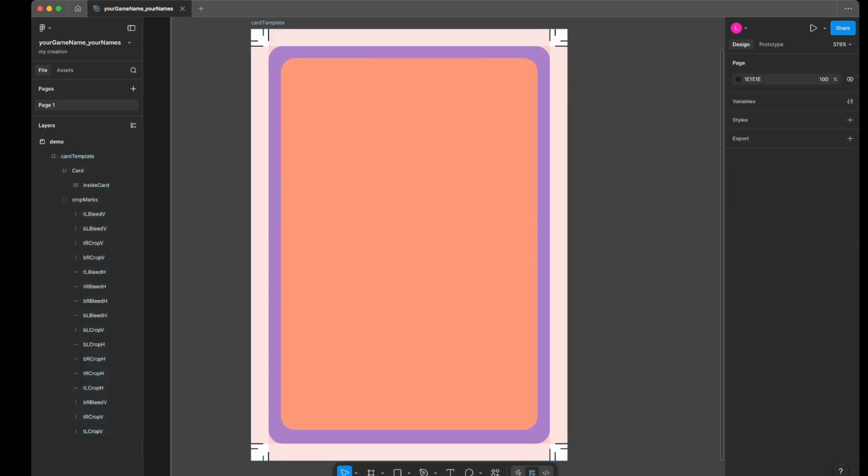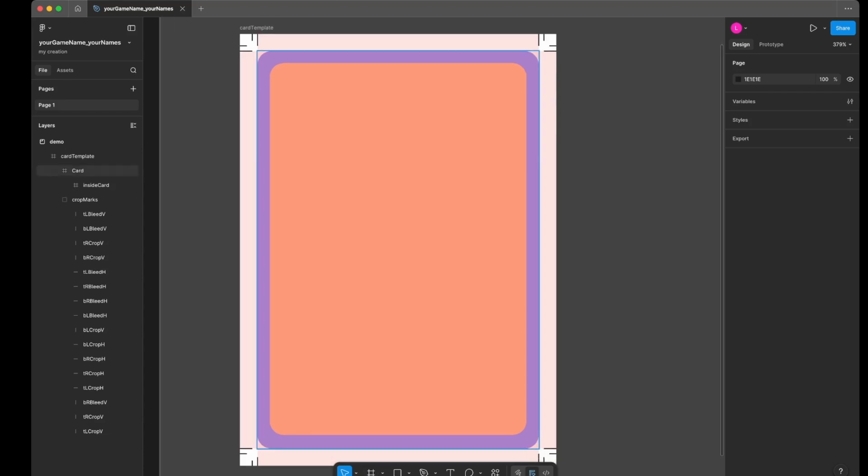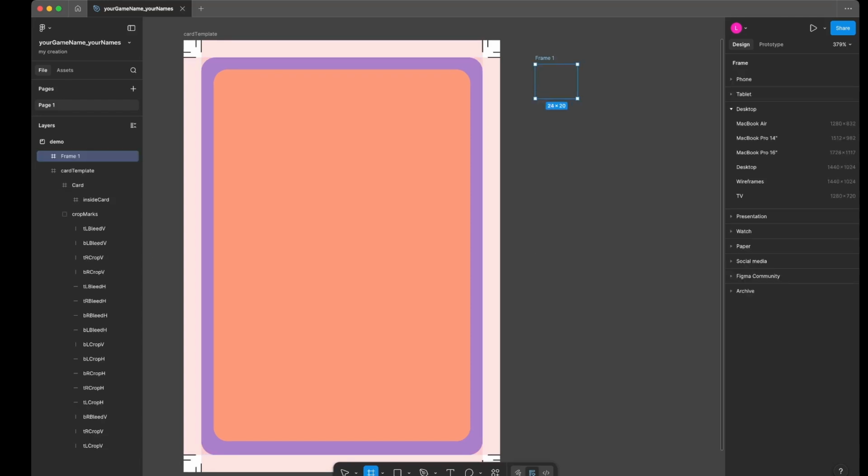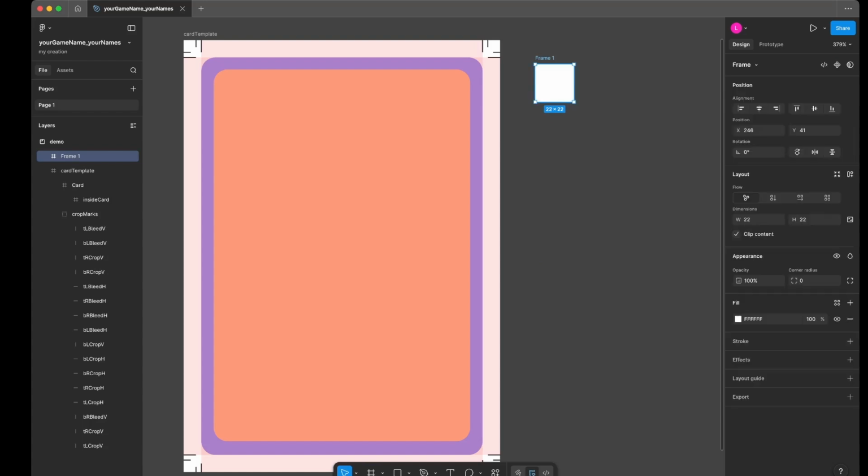Now we have a basic card template, and now you can customize whatever you want for the inside of the card. Let's say you want to have a symbol over here. In order to have a symbol, that will be something that's replaceable. So I'm going to create a square thing like here. This is called, well, let's call it icon. And then I want to make it round.